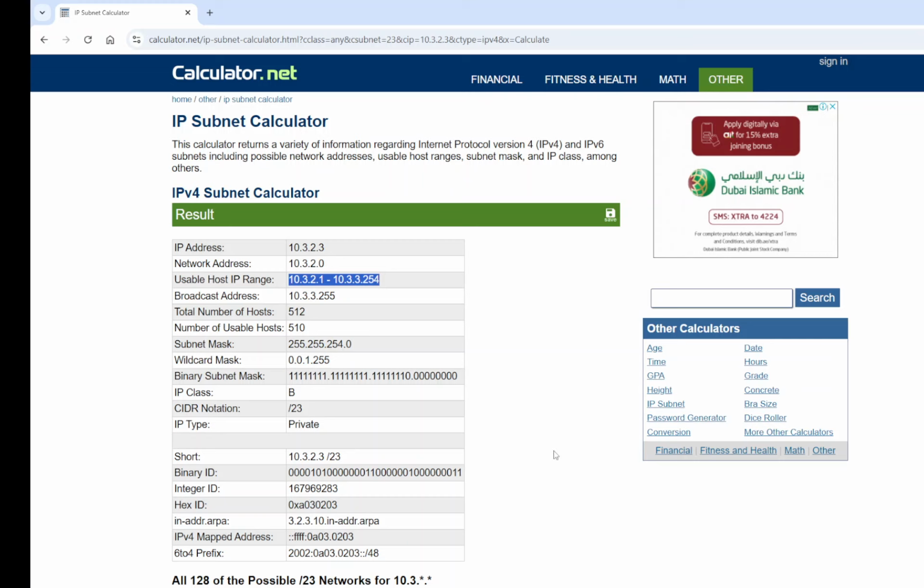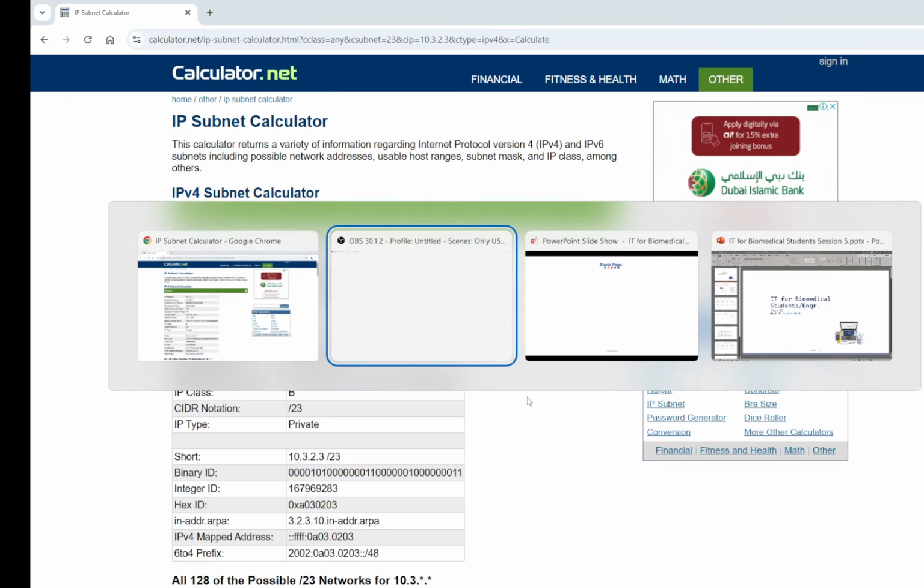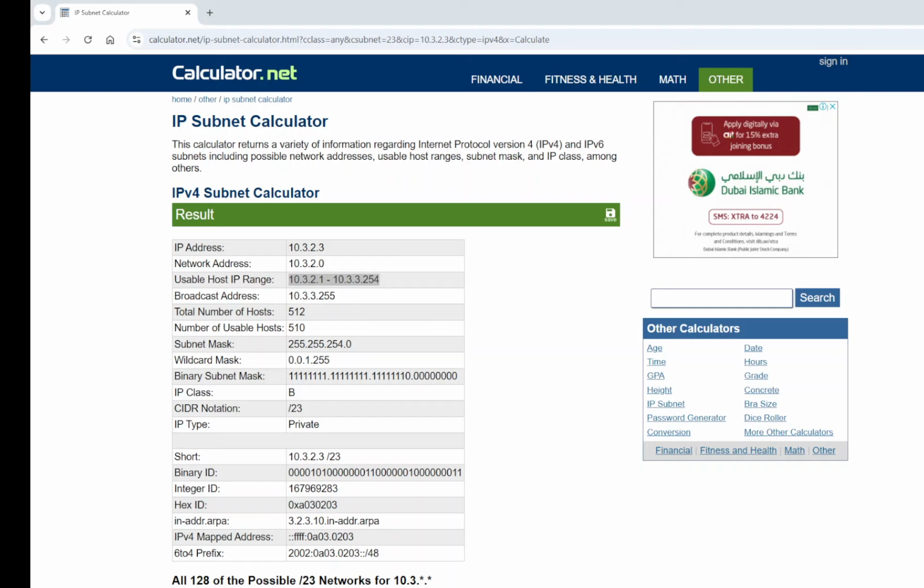You can use these, they are available. You don't have to do the ones and zeros these days. This will just help you figure out your subnet mask and the number of usable IP addresses in that network. So having said that, we will go back.